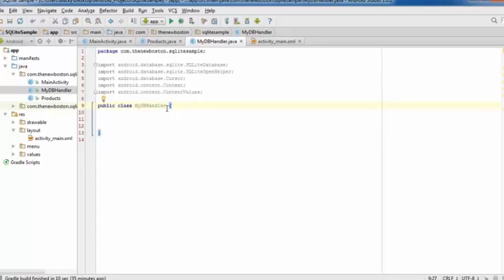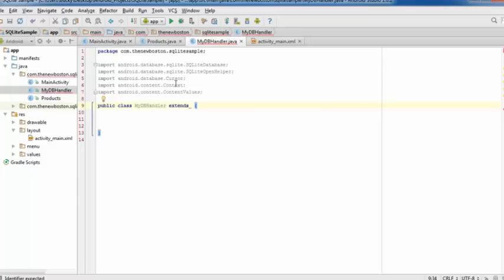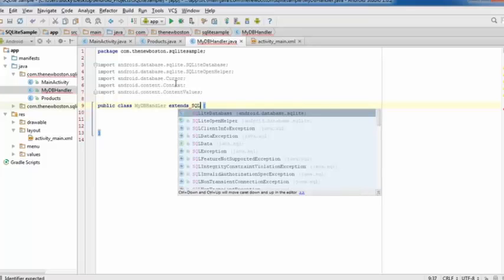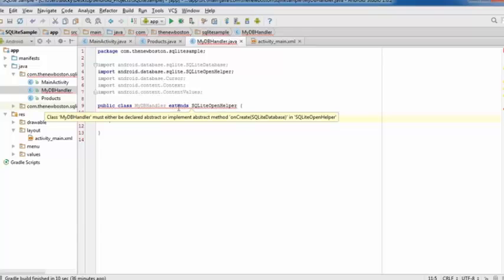So the first thing we need to do in order to use the SQL database, we need to extend SQLiteOpenHelper right here. It's giving us some errors because it says there are a couple of things that you need to do whenever you inherit from this class.